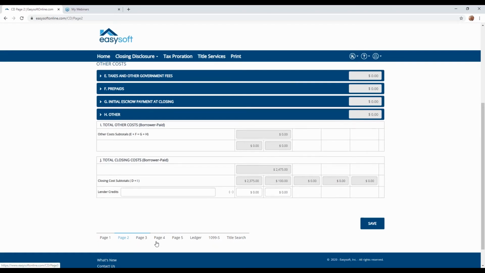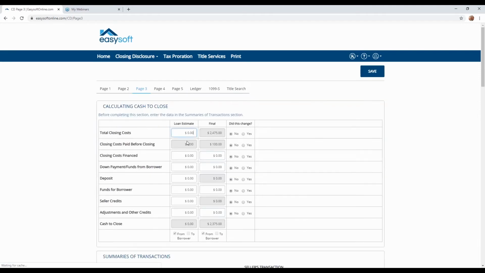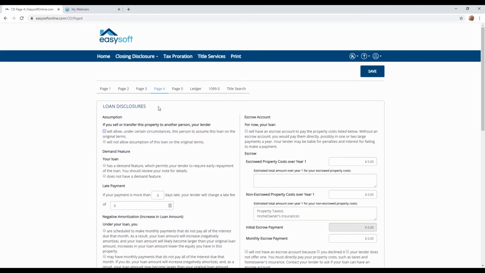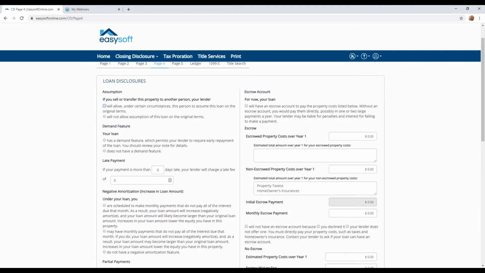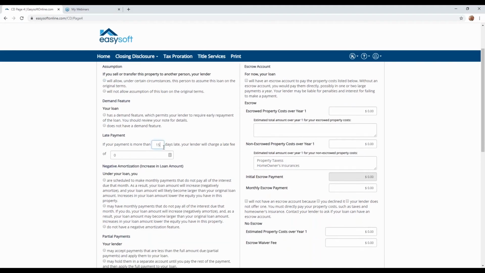So for a purchase, we know that page 3 is your cash to close page. So this is going to be specific to that closing. You won't really have anything to enter on this page, but we can go over to page 4, and for your loan disclosures, you'll be able to choose the radio buttons if it's general to all closings. You can also mark your late payments. So for the lender, it might be if it's more than 15 days late, it might be a $50 charge. You can set this information ahead of time, and then it'll already be there when you utilize your template.